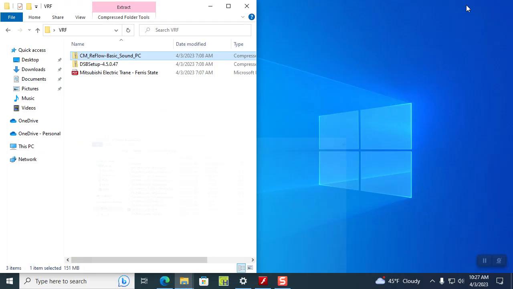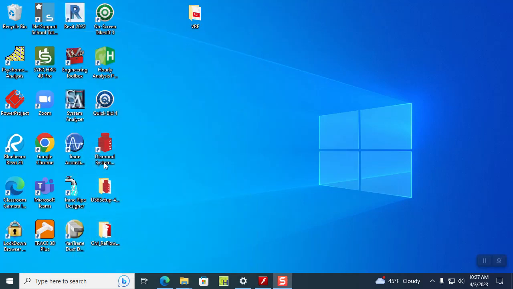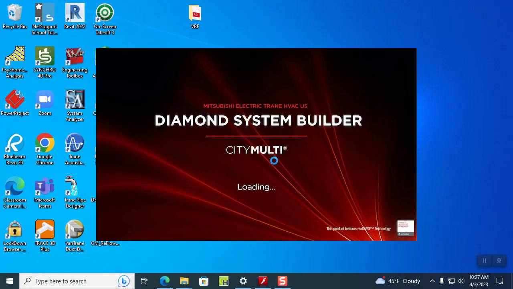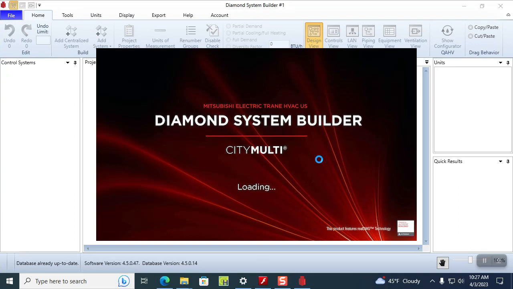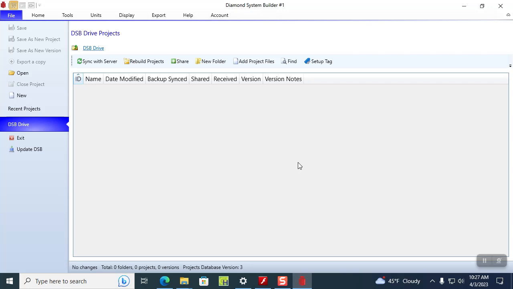In addition, on the computers in the lab, there is now a diamond system builder. This is for Mitsubishi's City Multi system. In here, you're going to have to go ahead and put your email address in to get this to work. I believe I've already done that. Yes, I've done that already. And so with this here, we'll just be using this software tomorrow during lab time tomorrow if you're doing a VRF system. But we just wanted to have that available for you.